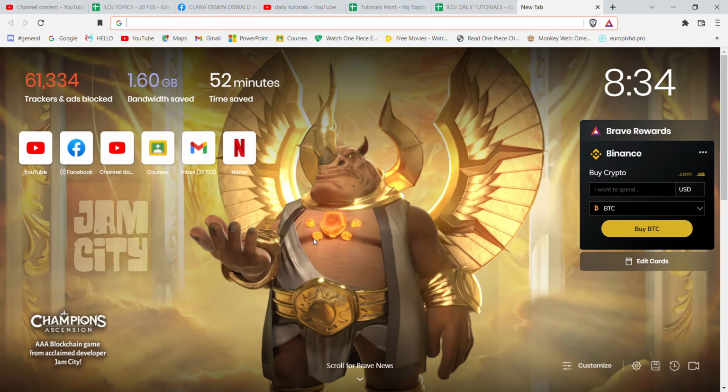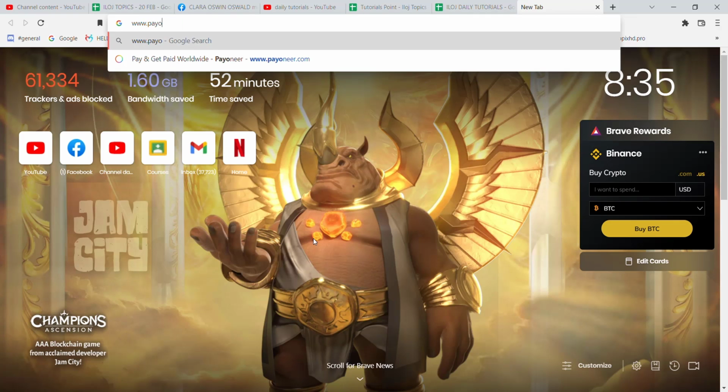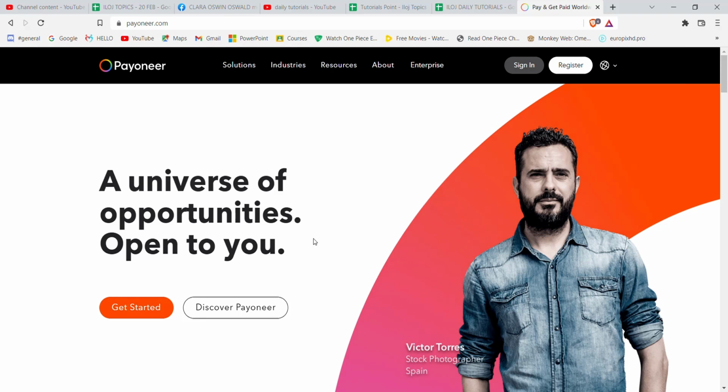First of all, make sure that you're connected to the internet and open up a web browser. Now, once the web browser is open on your screen, type in www.payoneer.com and hit enter. So after the home page of Payoneer opens up on your screen, on the top right corner of your screen you'll see this register button. Go ahead and click on it.